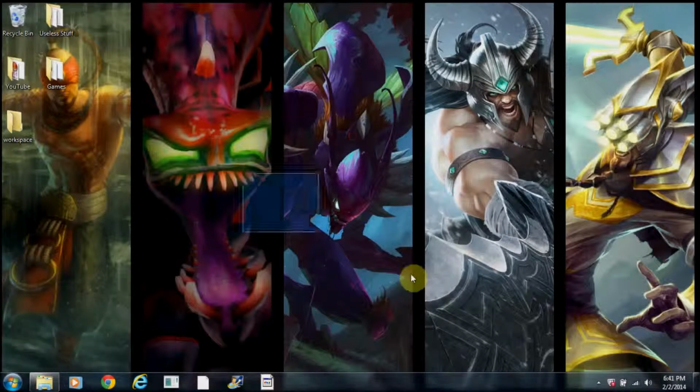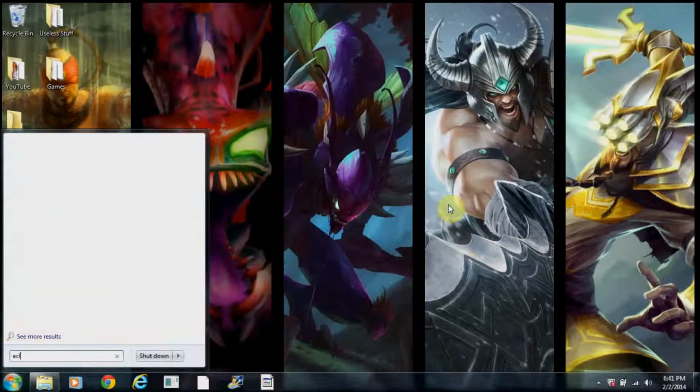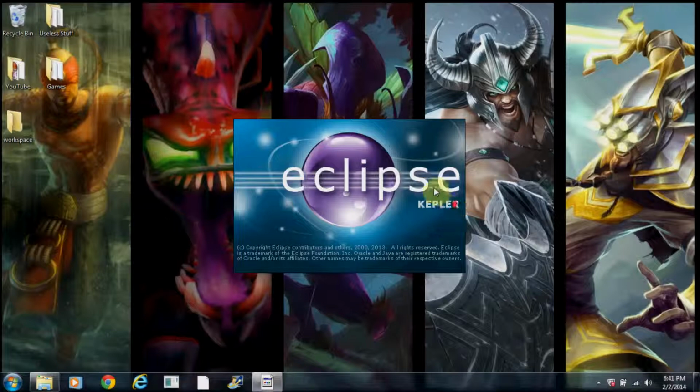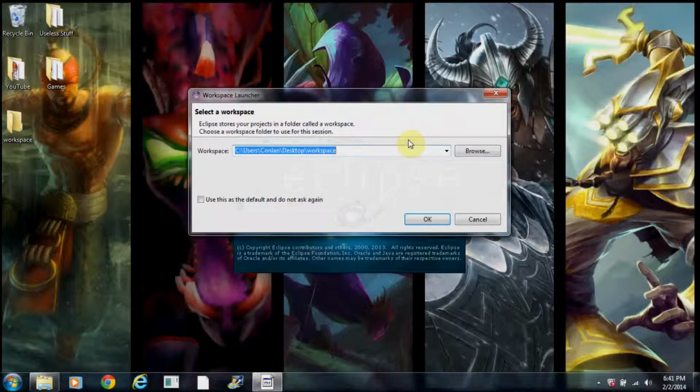So right now I'm going to be using Eclipse, which is an open source programming platform. And so I'm going to go open Eclipse. When you open Eclipse, it's going to ask you to designate a workspace, which is right here, this prompt. The workspace is where you store all your programs or projects, which is what they're called in Eclipse.